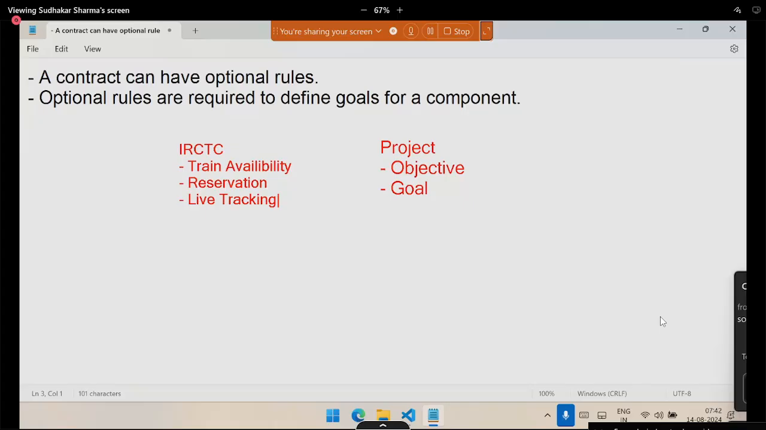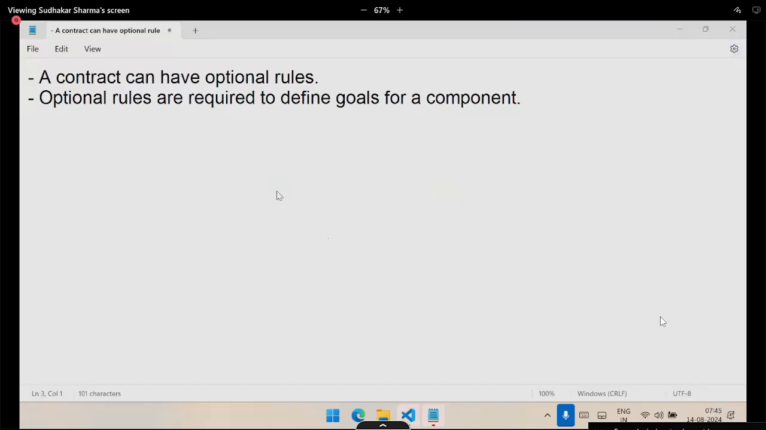Which can be okay? If it is not working, it's fine. Live tracking. If train availability is not working, then the primary concept is not there. If train availability is not working, what is the use of that app? The main purpose of the app is train availability.